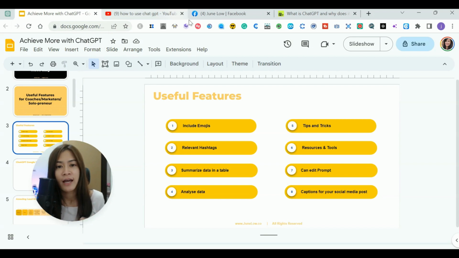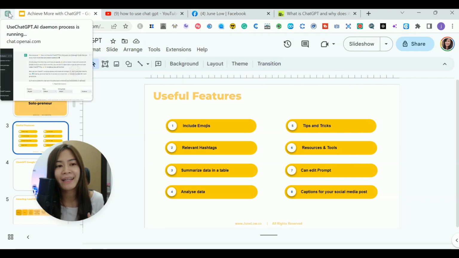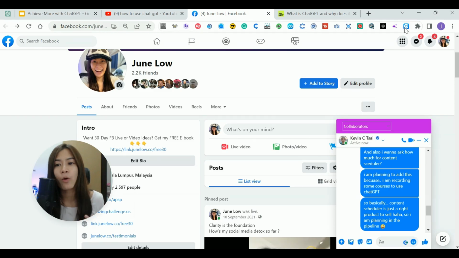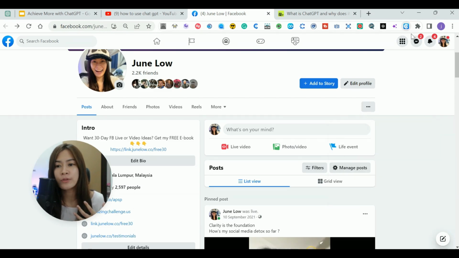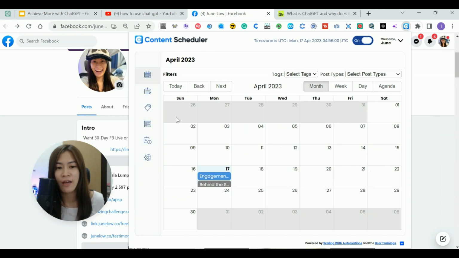And not to forget, I often love to use a lot of productivity tools and automation tools. So right now, what I'm doing is combining how to use ChatGPT with my automation software in order to schedule the posts in advance for me. This is called a content scheduler. If you're interested to schedule content in advance on your Facebook profile, there is no other software that can do that, because it's scheduling on a Facebook profile. It's not a page, it's not a group.